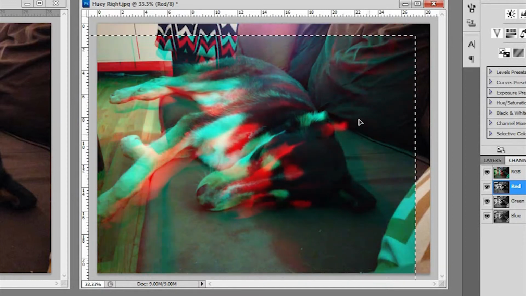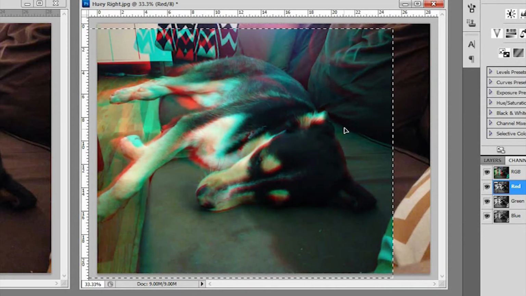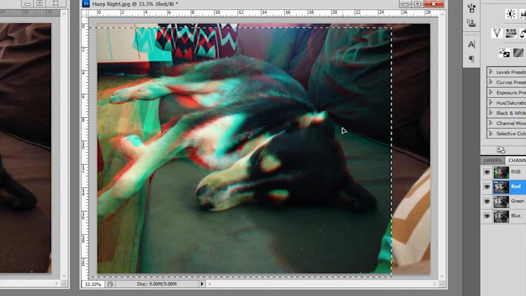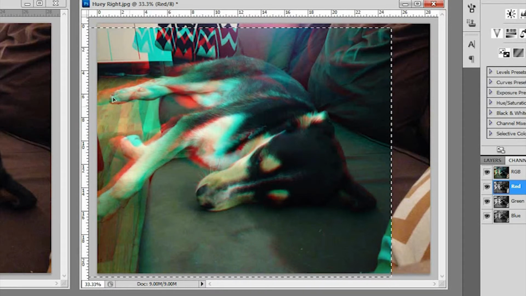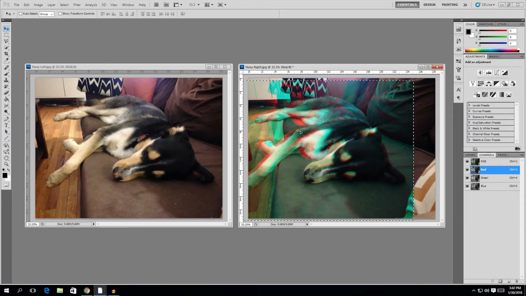And what you're trying to do is line it up. As you can see, as I move this, the dog's head, this is my dog Huey, Huey's head is able to be lined up, but if I start looking at his legs or the background, things are kind of radically off-center. And again, that's actually fine and has a lot to do with how we see things in 3D.